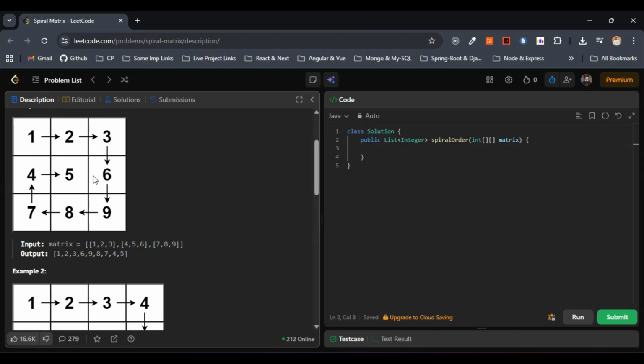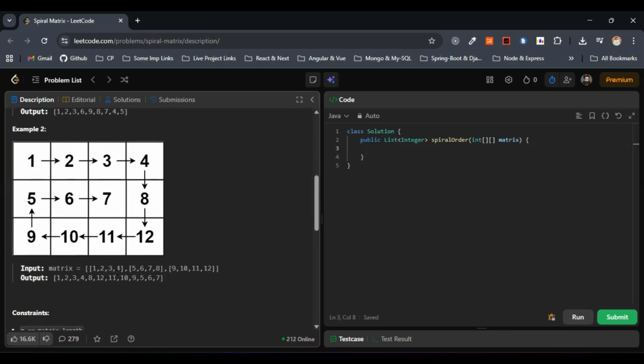So we have been given an m into n matrix. We have to output all its elements in the spiral order. I have shown you the spiral order. The same goes with example 2 as well. We have a 4 into 3, or 3 into 4, sorry, matrix with 1 2 3 4 5 6 7 8 9 10 11 12. The output we need to get is 1 2 3 4 8 12, followed by 11 10 9 5 6 and 7.